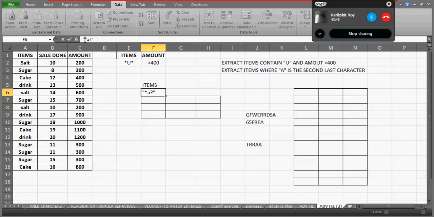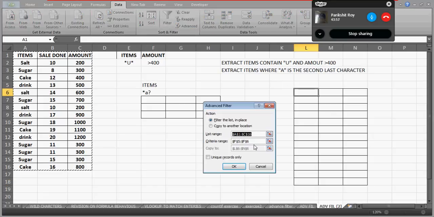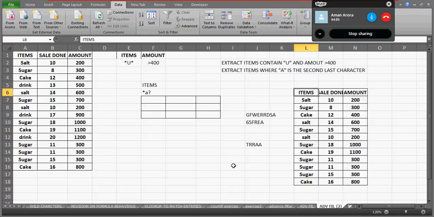I'm going to put it like this. Equals to, like this, right? Equals to, in the quotes, this entire criteria. I go to the advanced filter again, copy to another location. There we go. No, it is not working. Star A question mark.